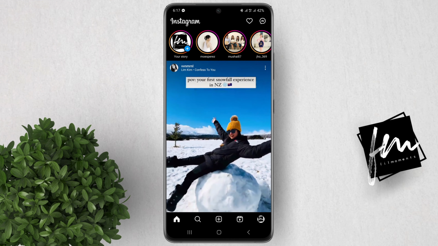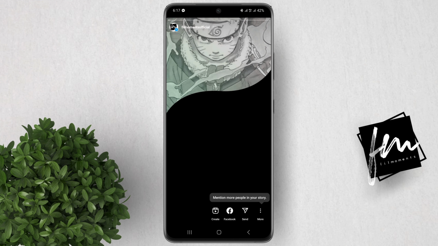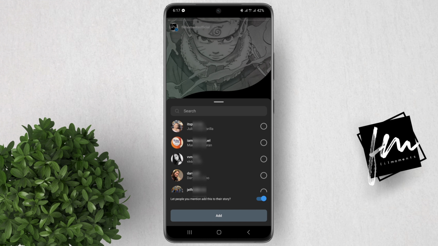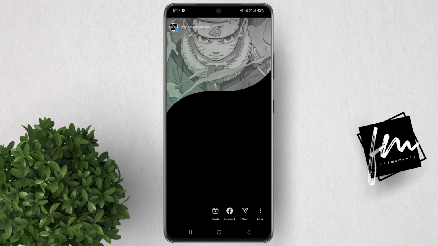After you post your story, open your story. In the bottom right corner of your story, tap on the More button, then tap on Add Mentions. Select or search the username of the person you want to mention. Tap on the profile you want to mention. That's it. You've successfully mentioned someone in your Instagram story.